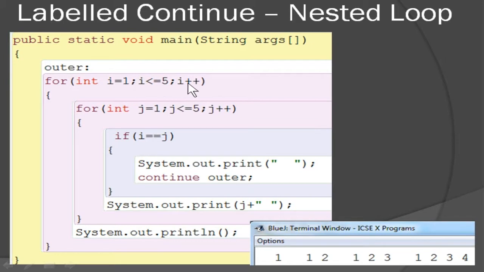Now the i value is 2 and it enters inside. Now the j value is 1. Is 2 equal to 1? It is false, so it won't enter inside and it executes the statement below. The j value is 1, which is printed here. So you can see a space before that, and then you have 1 here. After printing it, j increases its value. Now the i value and the j value are the same, both are 2. So the statement will be executed: you will have a space and then you can see continue outer.